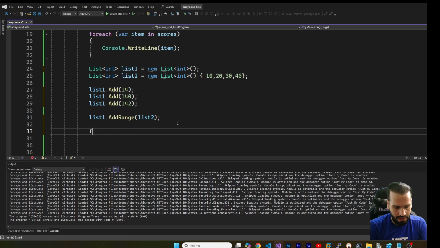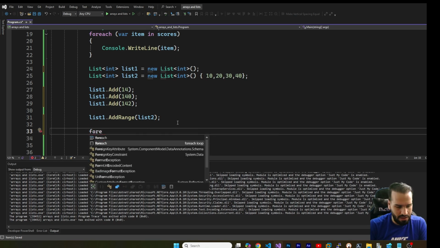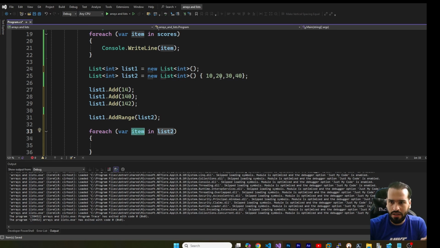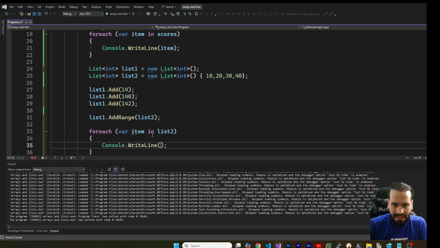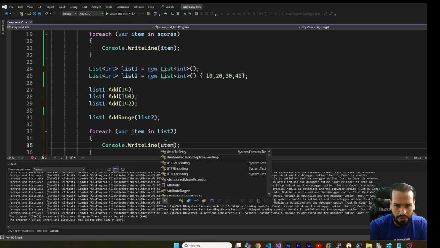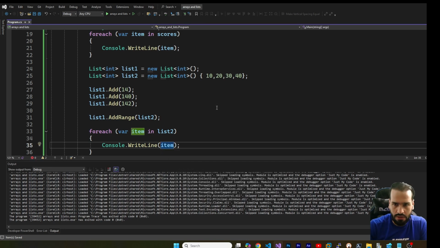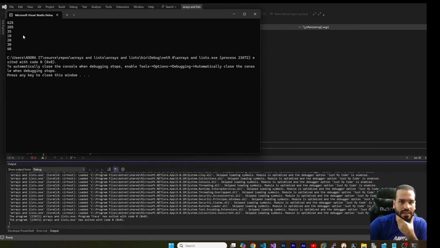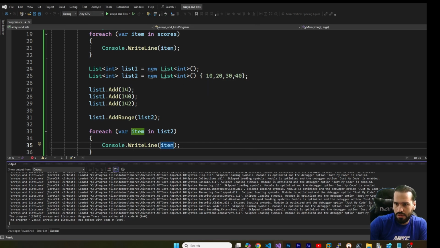Okay, it's so important. For example, here, I don't want to add each item separately, for example item 1, item 2, item 3. Here I'm saying, hey, use the AddRange method. The AddRange method helps you add a list or an array of items to your list. Okay, if I print, you will get all of the items in list 2. It's so important. 10, 20, 30, 40 at the last position of your list.